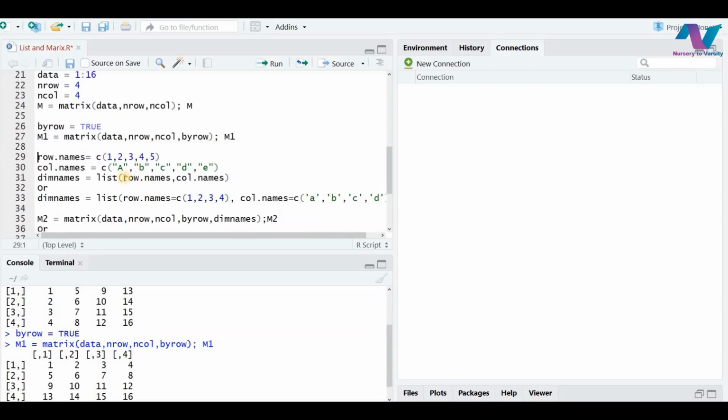Coming to the parameter dimension names, I want to assign my row names some numeric values and column names some character values. So here I am using my list function wherein I am adding my vector row.names and col.names. A list can contain data of various data types. So this list will help us assign the values to the dimension names.